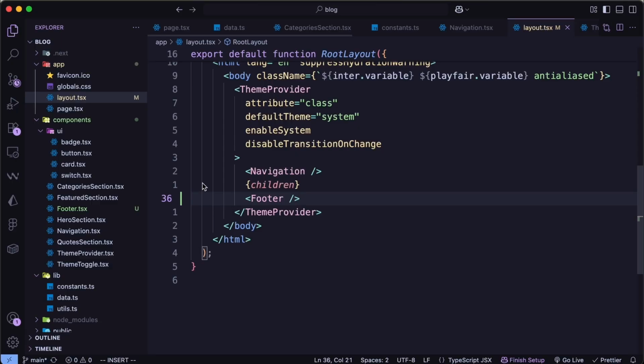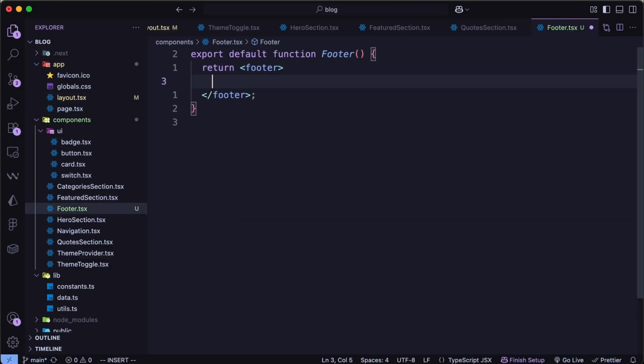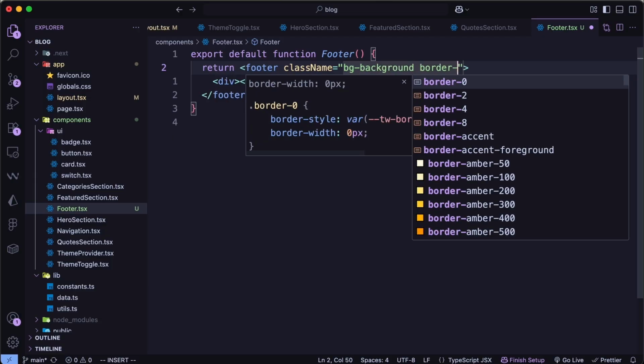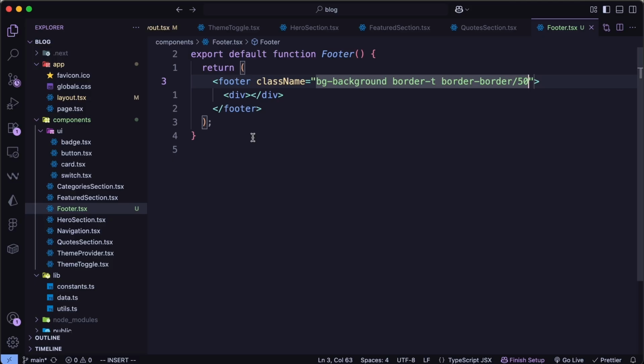Now let's go ahead and create the footer. So here let's go ahead and add a div over here, and for the footer let's add some classes. Let's type className, let's set the background to bg-background, border-t, and let's set the border color to border-border/50, and let's go ahead and add some classes to the div.